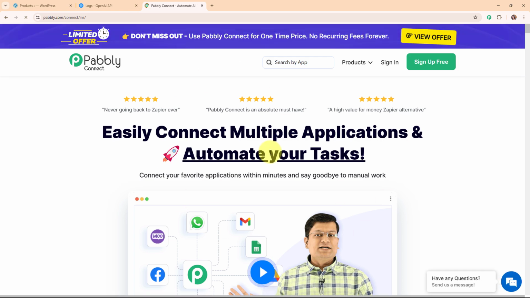Alright, so here on my screen you can see Pabbly Connect's homepage, and here you can see two options that are sign in and sign up free. If you're a new user, click on sign up free and get free 100 tasks every month to explore the software. And if you're an existing user, click on sign in. Here I'm an existing user, so I'm clicking on sign in.